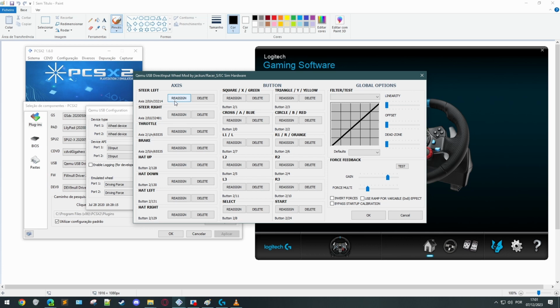Now there shouldn't be any issues or problems with you steering left on the wheel and, by clicking reassign, PCSX2 recognizing the input that you are giving.